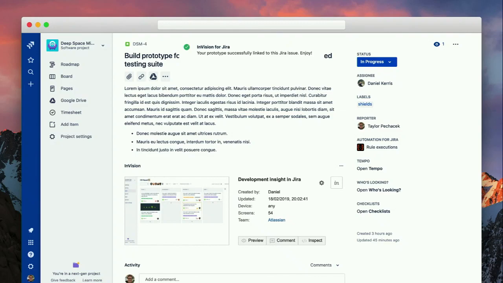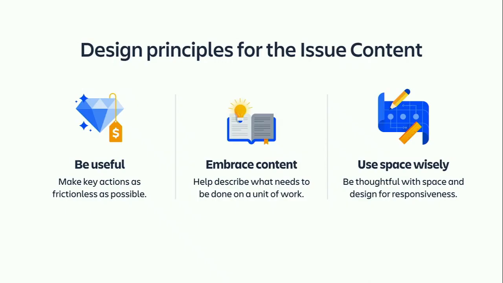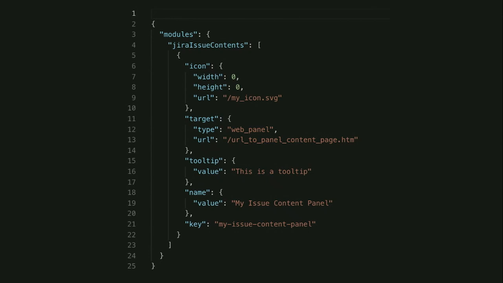So quickly on the design principles for the issue content itself, you want to make sure it's useful. So think about what action you want people to do, or what kind of content are they adding. Try to tether that to the icon at the top. You want to embrace content, so really describe what needs to be done. And then remember to use space wisely. This issue view is naturally responsive, so you don't need to worry about specific sizing and things like that. You just should have your iframe responsive as well. And so when it collapses down, it's going to be a single column, but you should just handle that with kind of responsive development and design.